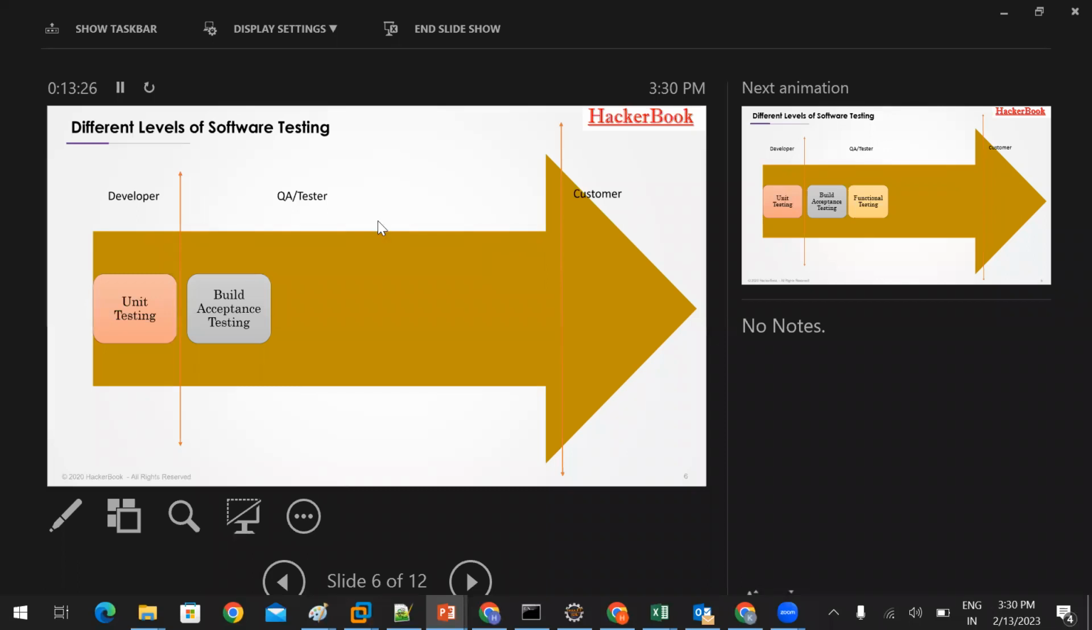So once the build acceptance testing is done, then we'll test the rest of the 900 test cases. That is called functional testing. Testing the application's functionality is called functional testing. That's it. Testing the functionality of the application by going through the requirements is called functional testing. Build acceptance testing will verify the major functionality of that application.